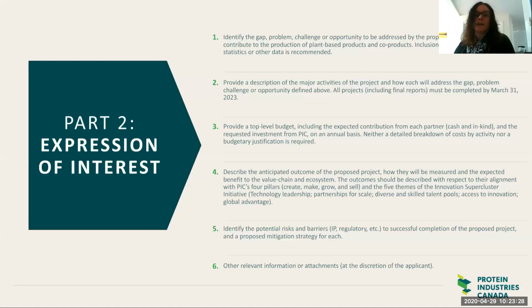Part 5 is to identify the potential risks and barriers. We understand that none of the projects that come in are without risk, and we don't assess projects based on the fact that they don't have any risks, because we know that they do. We just want to see that you've identified those risks and that you have a mitigation strategy in place for them. And part 6, you're welcome to provide to us any other relevant information that you don't think you've covered in the first 5, or add in any attachments that you think would be useful for us to see.